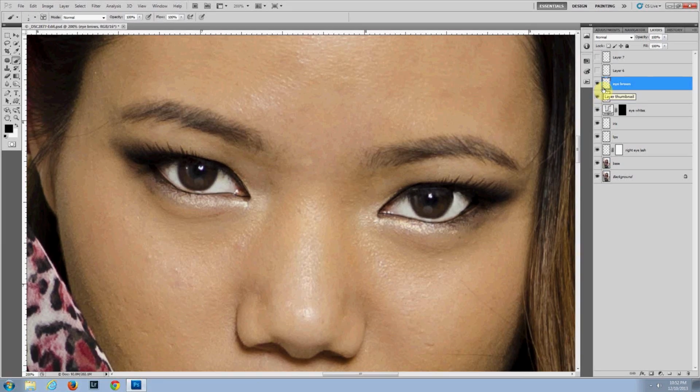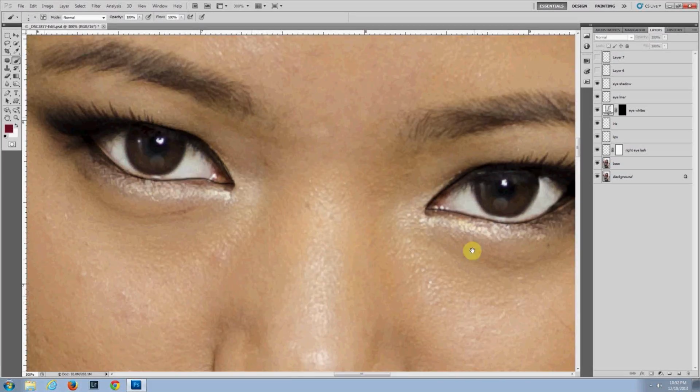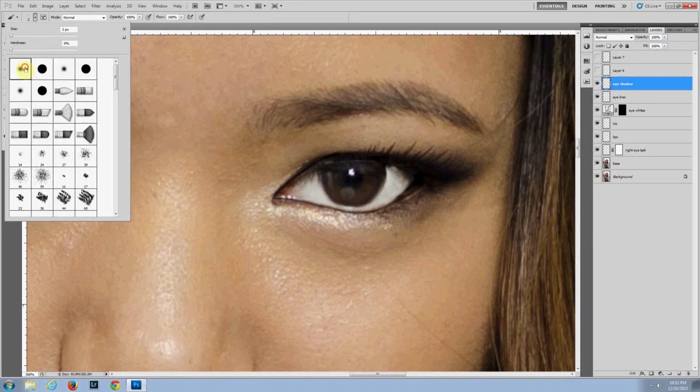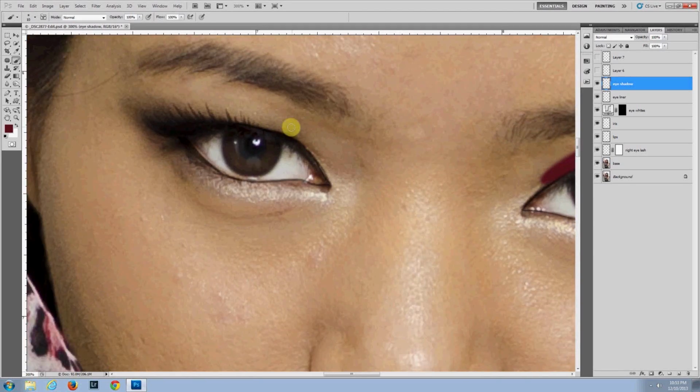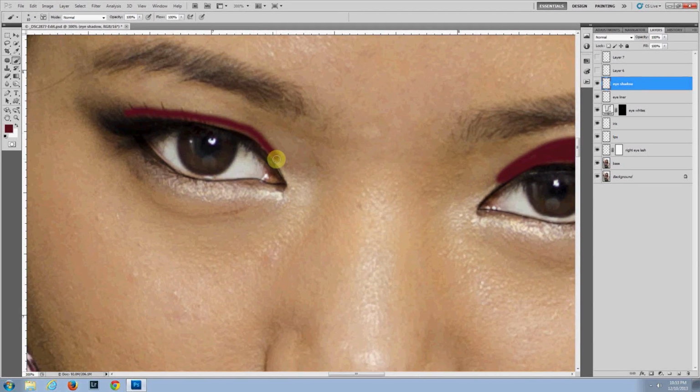You might notice that I also tend to label the layers and group them. I do that because in the past I didn't, and when I went back to deconstruct the images for people, I couldn't remember what I did, so now I make it a point to label everything. Okay, so now we're doing the eyeshadow.